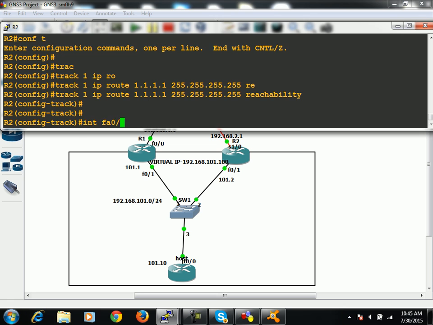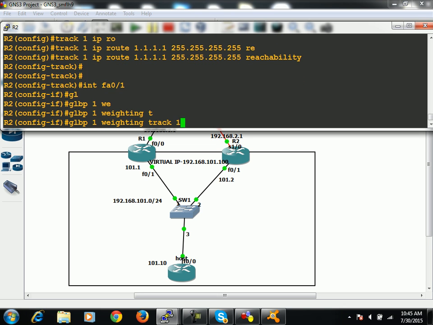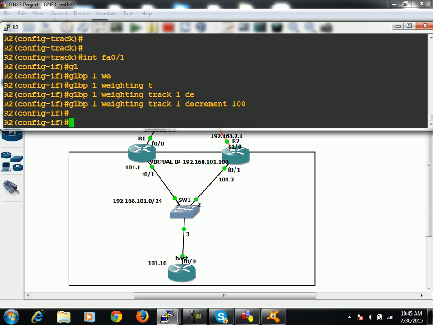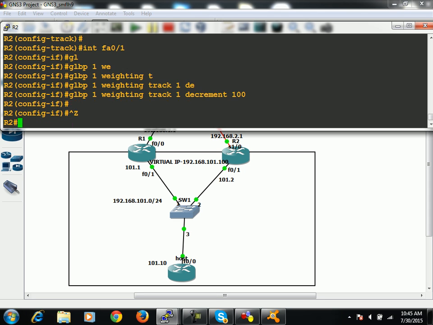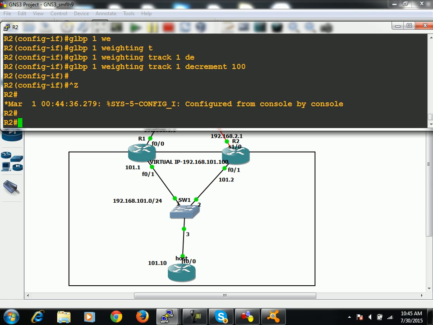Then go to F0/1, say GLBP 1 weighting track 1 decrement 100. So if its WAN link goes down, it will decrement its weight by 100. Its own weight will become 0, which means it will not be eligible to be active for forwarder 2. So in that case, R1 will become active for forwarder 2.